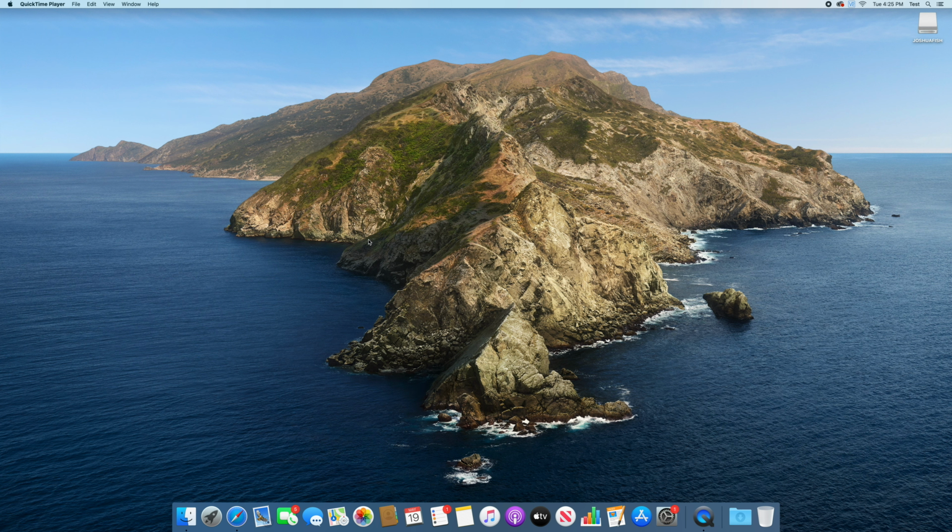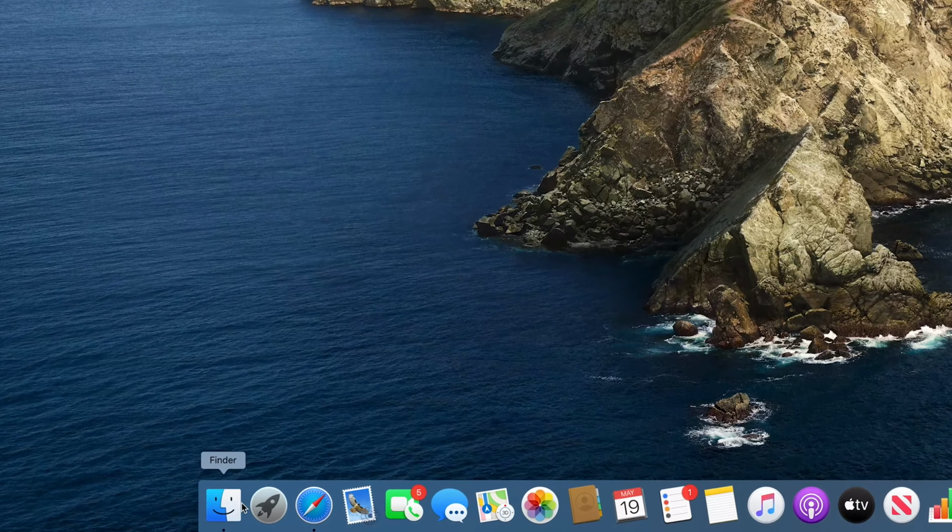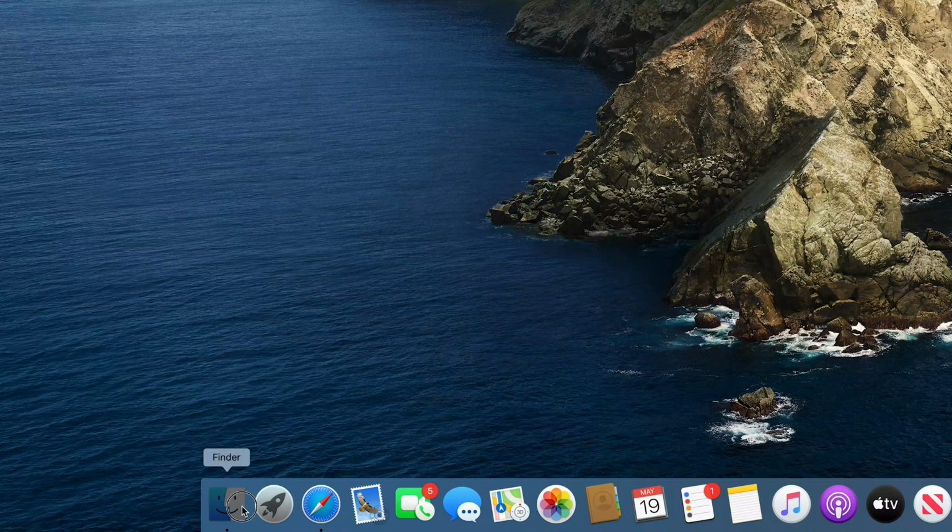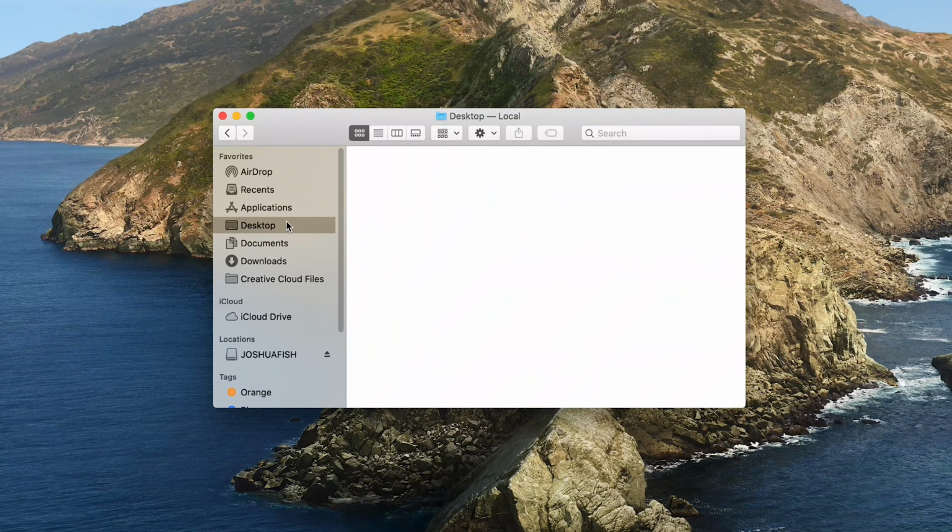Before we do anything else, the first thing I highly recommend doing is making sure all the files that you plan on including in your video are located in one place. So if we go down to the bottom toolbar, or dock, and select the Finder icon, this will open up potential places where all of our files might be located.